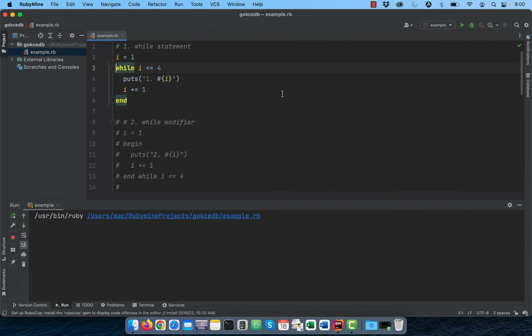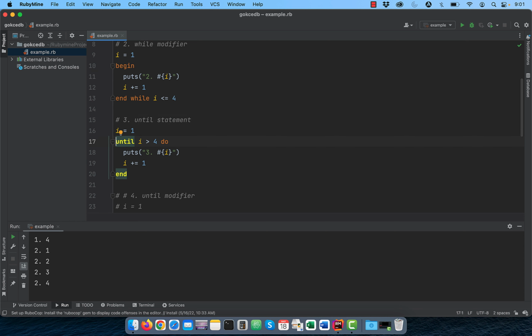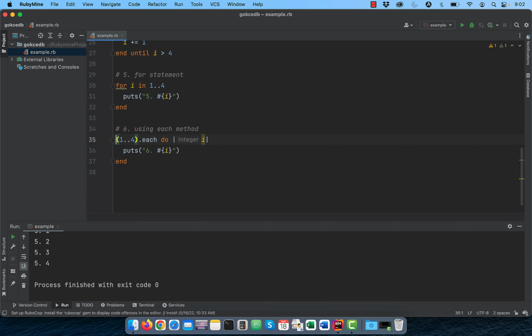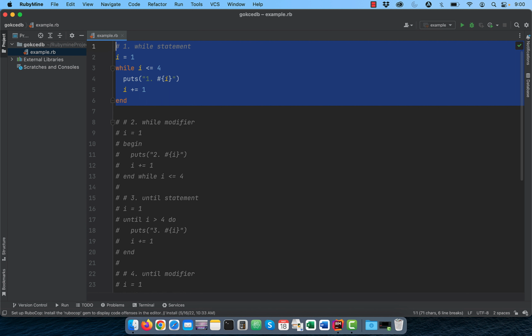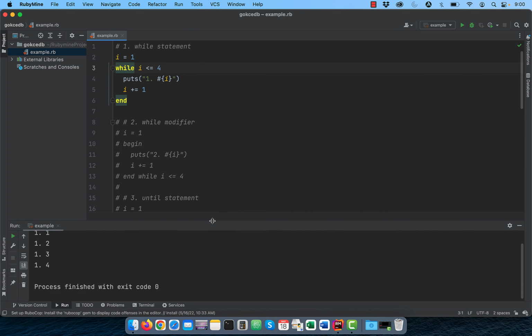In this video, you're going to learn 6 ways to create loops in Ruby. Number 1, using the while statement. In this example, I'm initializing the value of i to 1, then using the while loop to print the value of i while i is less than or equal to 4.